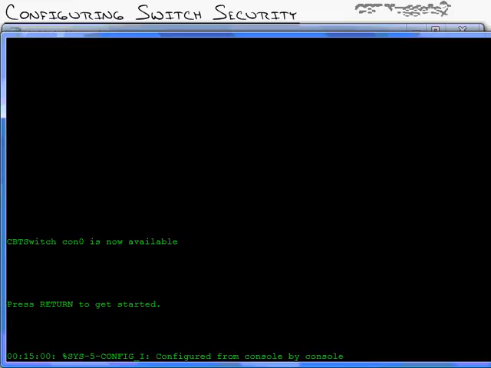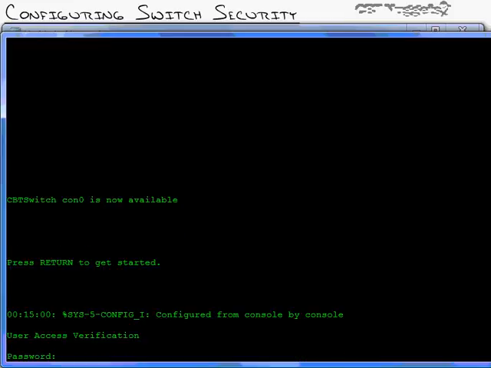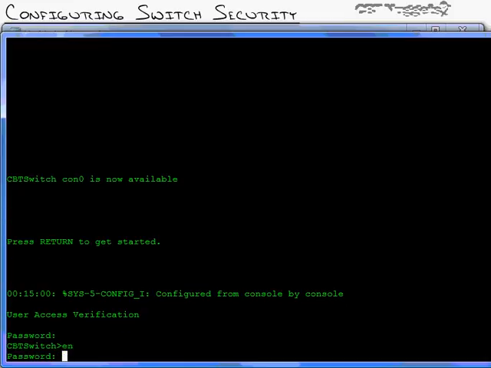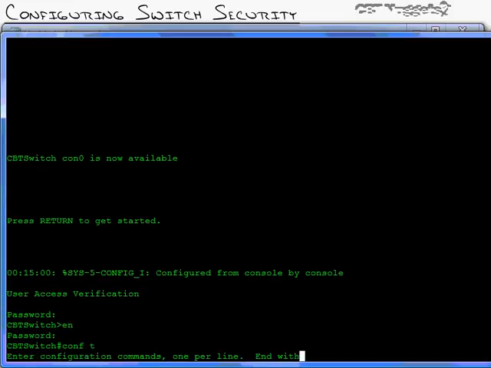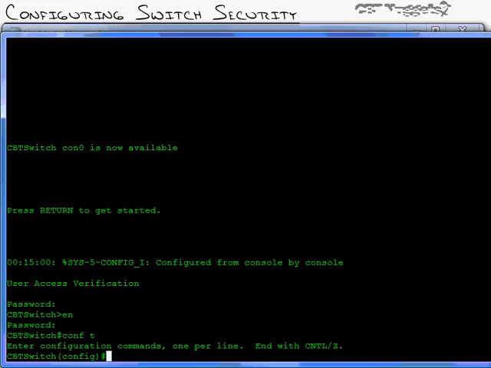I get out, press return to get started, I hit enter, and the first thing it asks for right there is the password. I type in Cisco, I'm in user mode. Enable, Cisco, I'm in privilege mode, and now I'm back to where I started. So that is assigning a password to the console port.